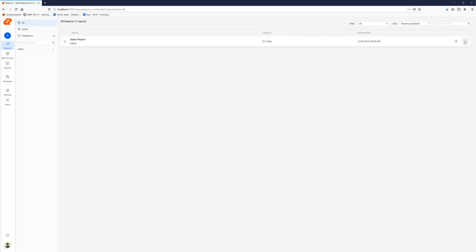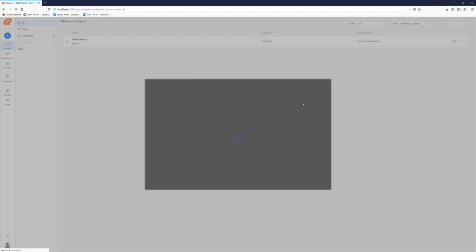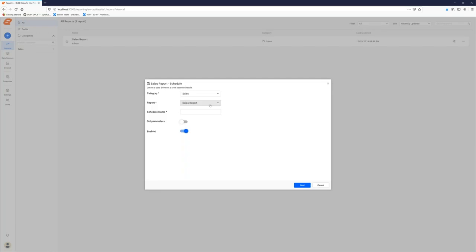And the second operation is the schedule. With the schedule option, you can generate this report in a desired file format and send this report in a scheduled interval. I'm going to name this scheduled report schedule. I'm going to set parameters for this report.